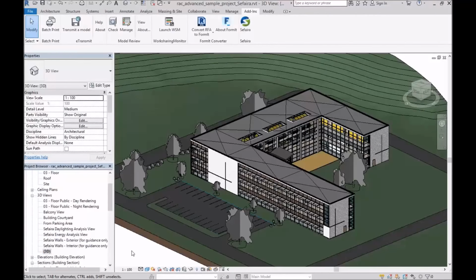This video provides an overview of creating a Revit model that will be successfully analyzed in Sefaira. There are two principles and four guidelines to keep in mind. The first principle is that Sefaira is only looking for the thermal envelope, floor plates, and shading, and in the case of daylight analysis, interior partitions.